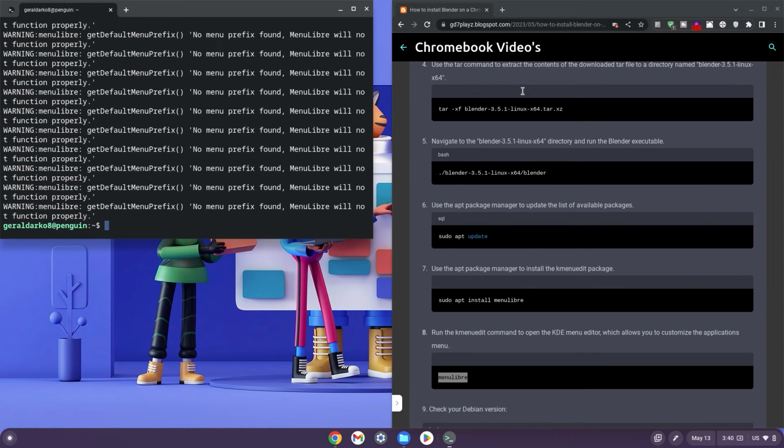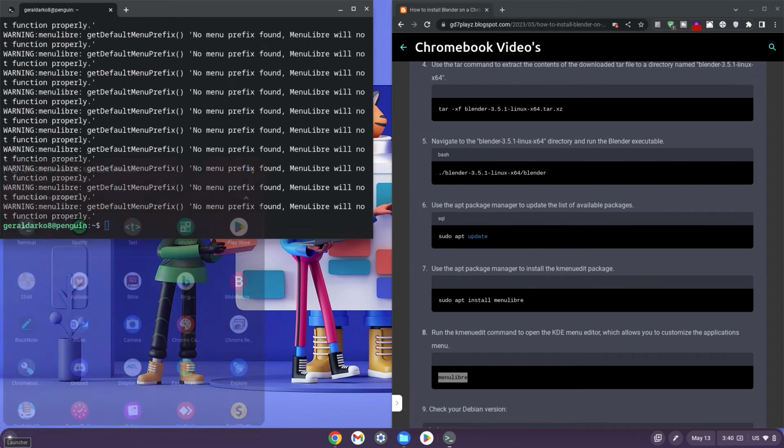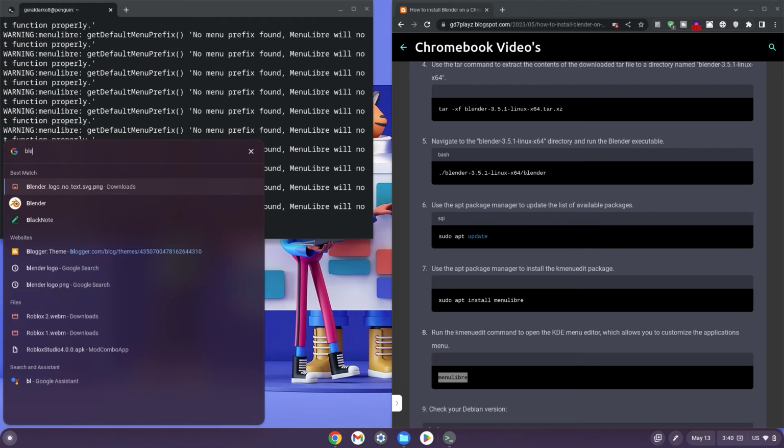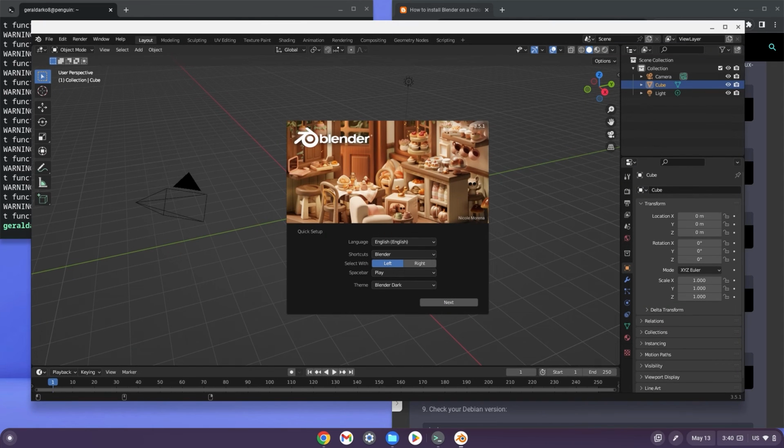Now once we're done, we can hit the search bar and then go ahead and search for Blender. As you can see, the Blender icon pops up on my screen and I can select it. Now here is Blender working on my Chromebook. It is perfect, you can tweak the settings and do whatever you wish to do.